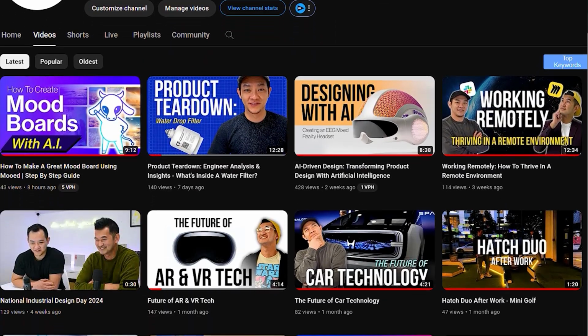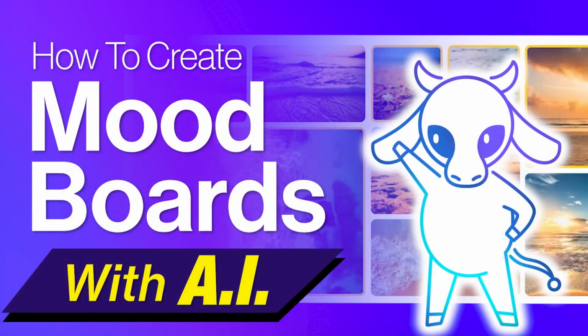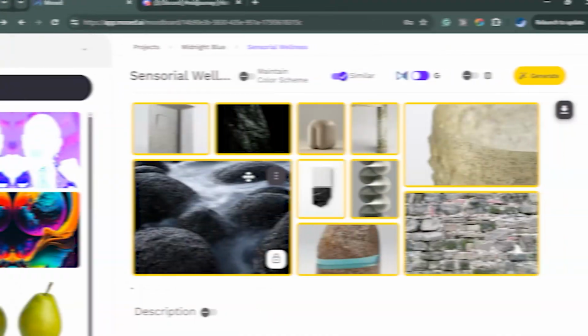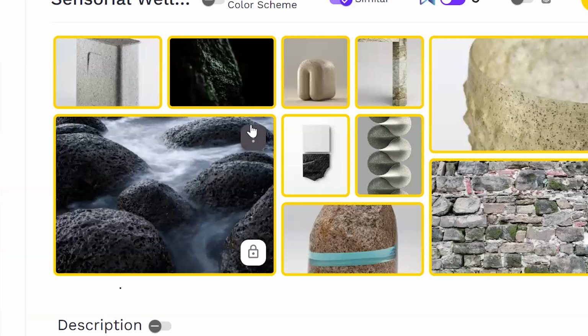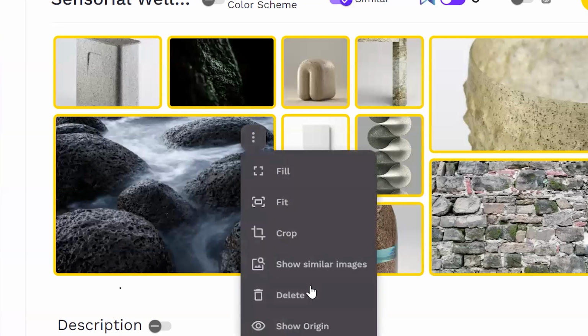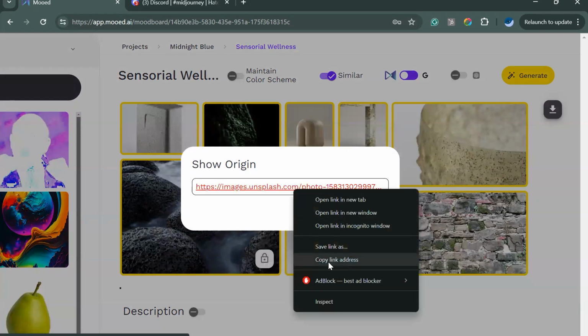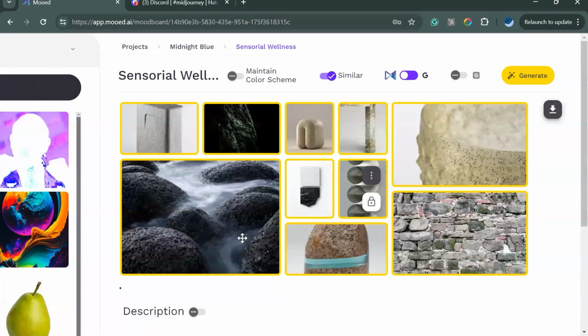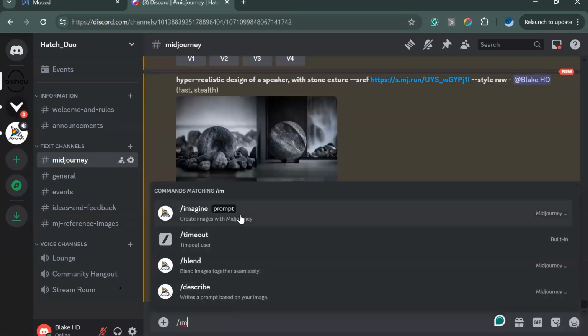We have multiple videos on our channel that show you in more detail how to utilize this particular tool. But the fun thing about Mooed.AI is you're able to click on this three-dot button in the top corner. It's going to show you a drop-down menu. You can show origin, and this links to the image source. So what you can do here is actually copy. For example, I quite like the texture of this volcanic stone, and perhaps I already played around with it before, but let's give MidJourney a prompt.